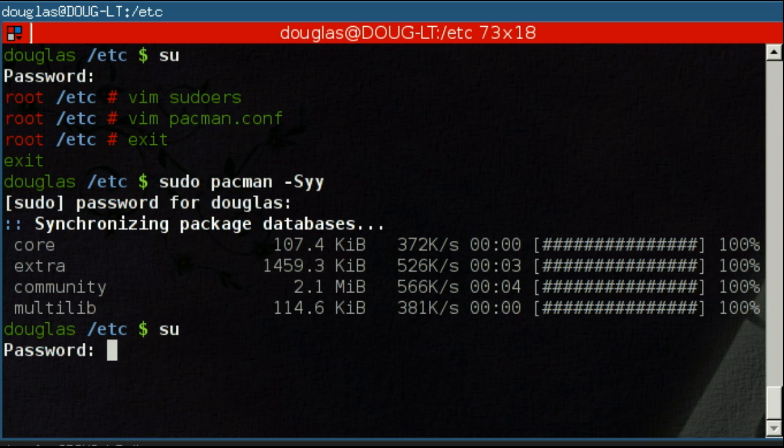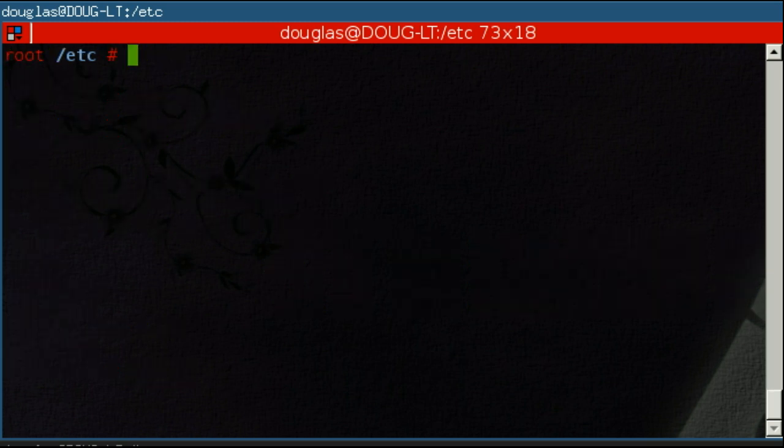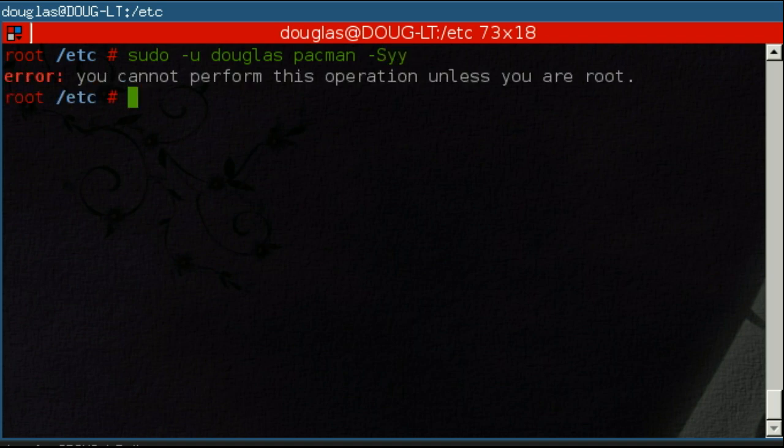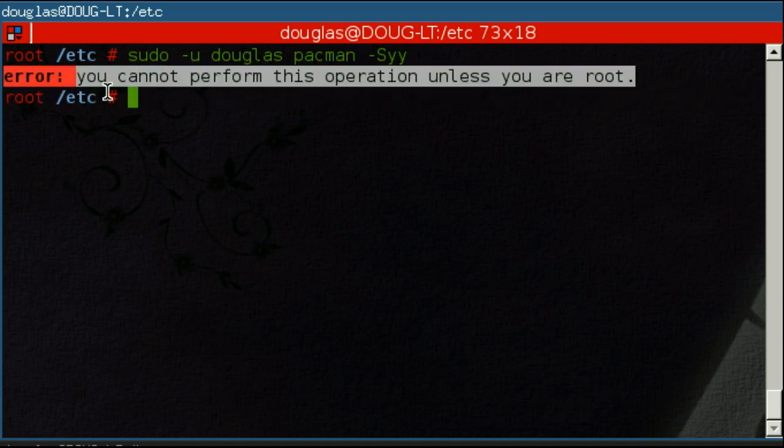you can use sudo to execute commands as any user. So in this case, I'm going to do sudo, and then you use the -u to indicate that you want to execute it as a different user, and type in that user's username, and then you type in your command. And of course, because I'm trying to execute it as Douglas, and it requires root privileges, even though I'm logged in as root, it's not going to execute.